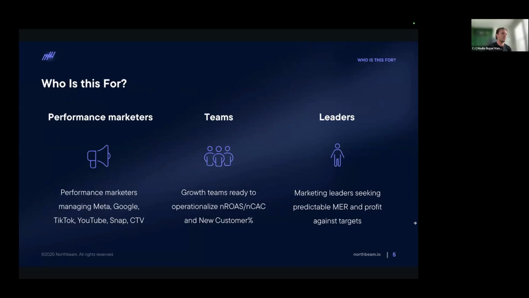All right, so who is this for? Let me get into that. Northbeam is for media buyers, it is for growth teams, it is for creative teams, retention teams, and leadership. Anybody whose work it is to grow the company and measure performance. We want to provide you with a shared, accurate view of performance with clear rules for action.